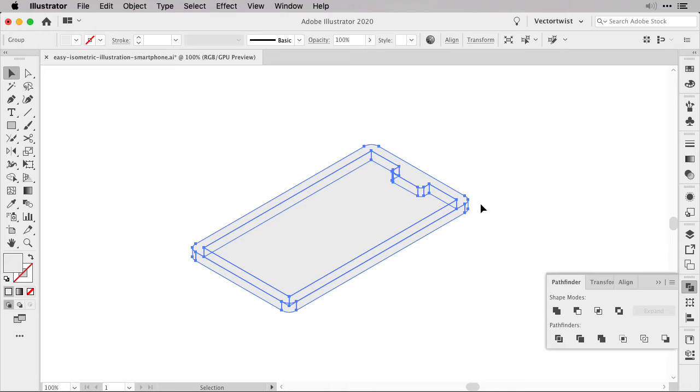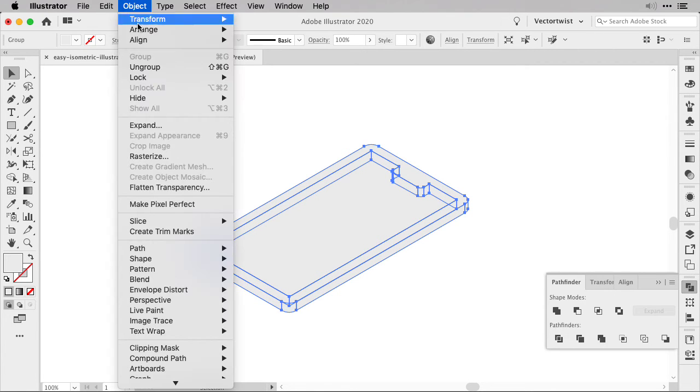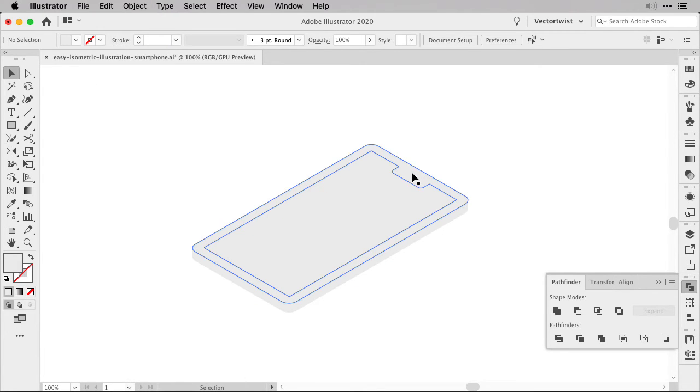But we need to ungroup everything so we can combine the side pieces and then add the color to it. In order to do that, just go to Object and ungroup. You probably have to do this several times, so just keep repeating it until you don't see the ungroup anymore. Then you can select the pieces.